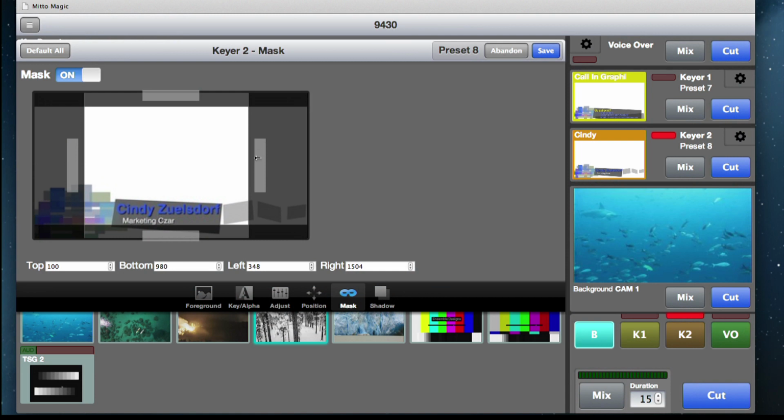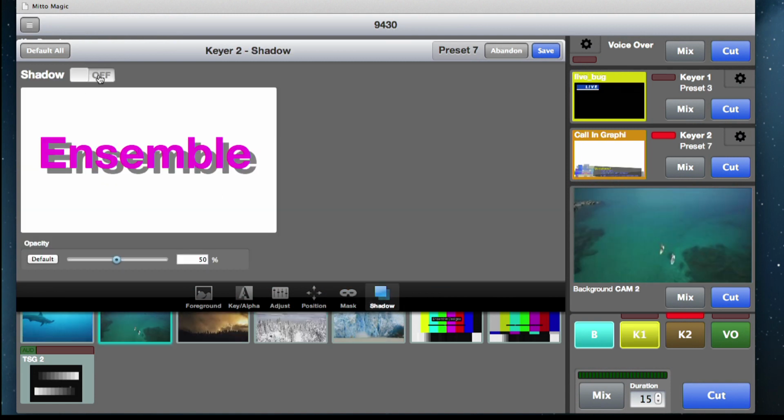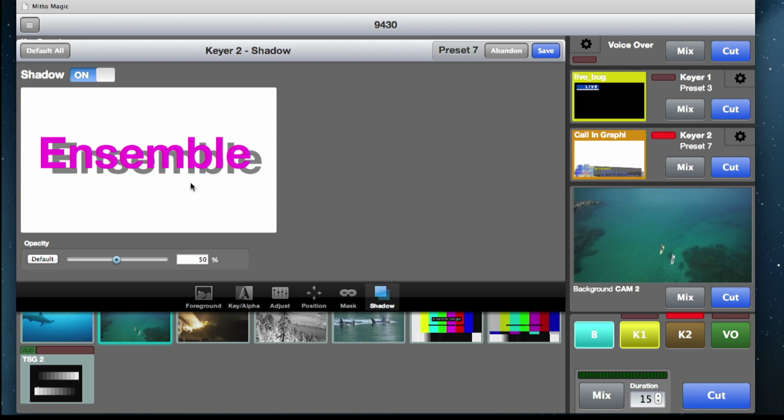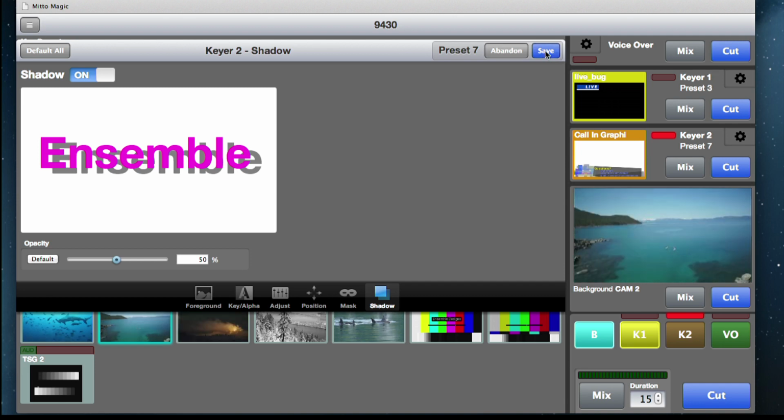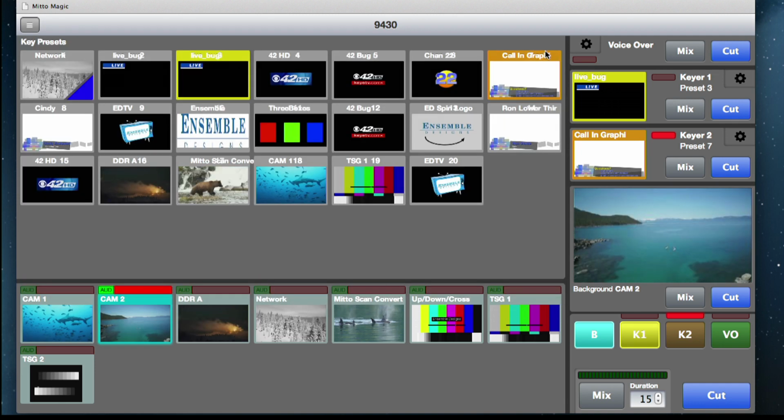So adjusting with the sliders here. Going to the shadow lets you bring a drop shadow in as well, and also same thing, drag the key signal, drag the drop shadow where you want it to be on the screen. Once you get everything set up perfectly, save your settings, and that's how you create your keyer preset.